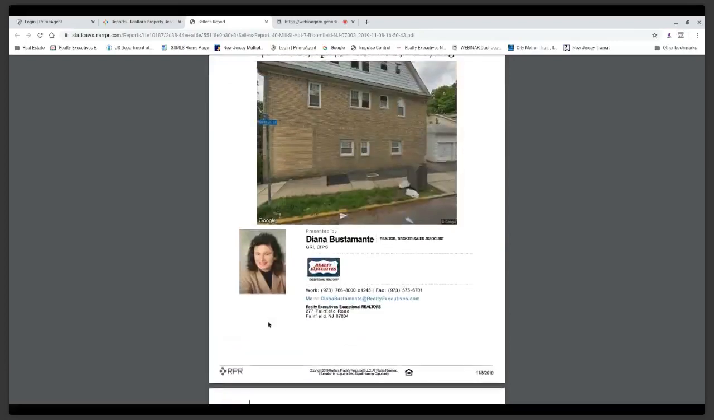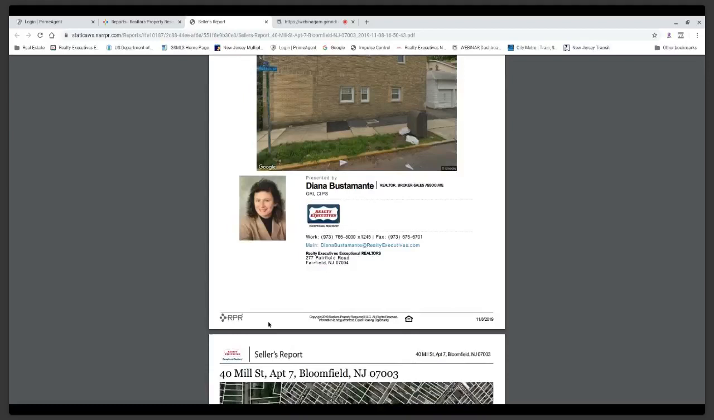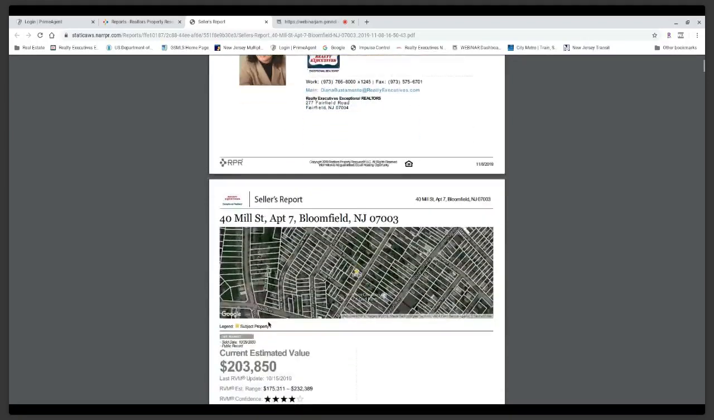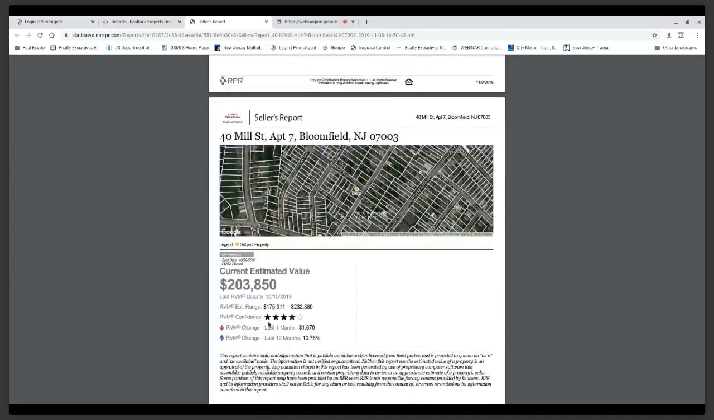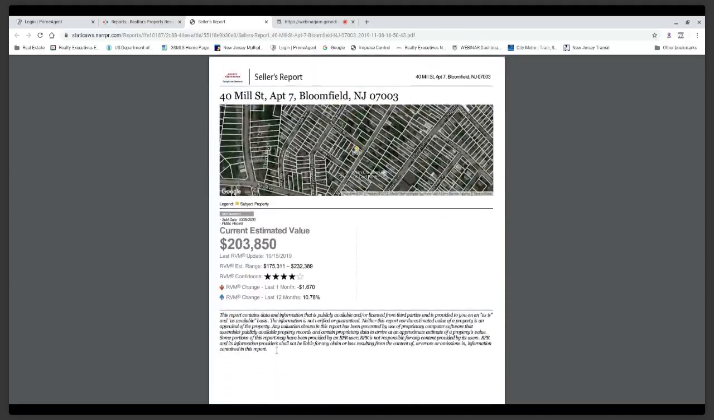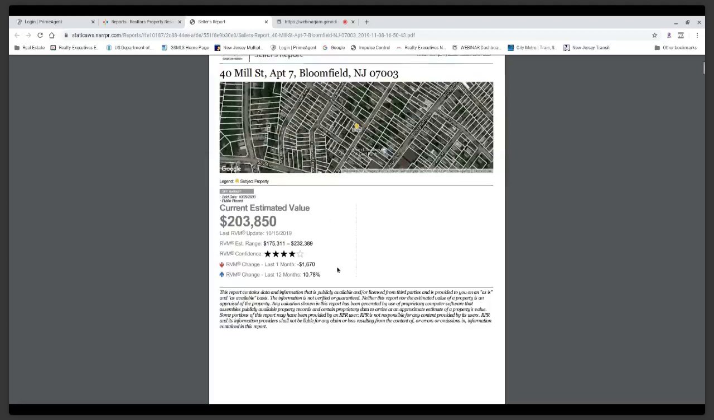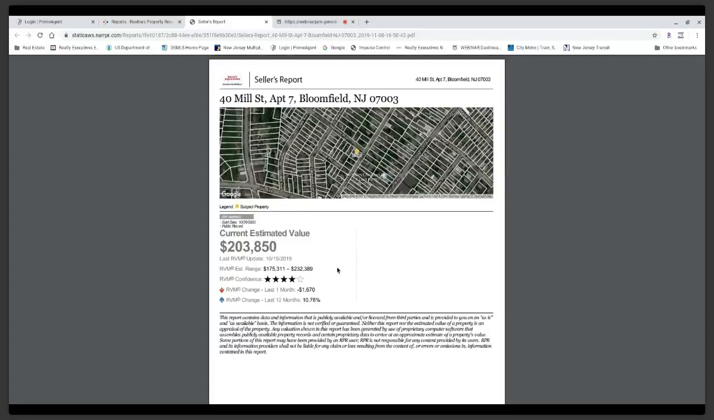You could have uploaded a picture of the property, your own picture, your contact information, your name, and the company logo. Then in the seller's report, you will see the current estimated value of the property, the last time it sold, which comes from the public record. This page can actually be included in your presentation.